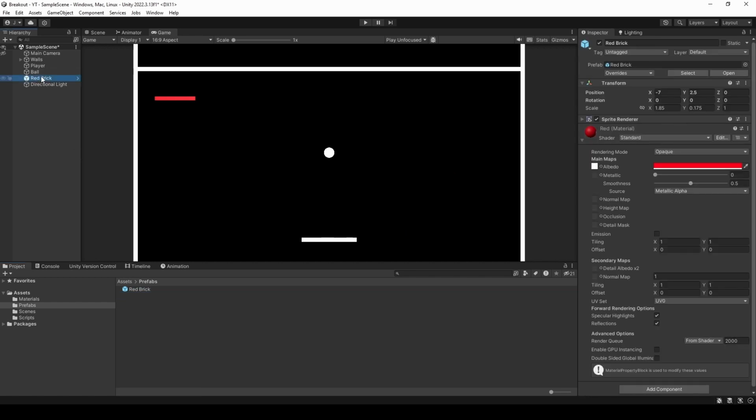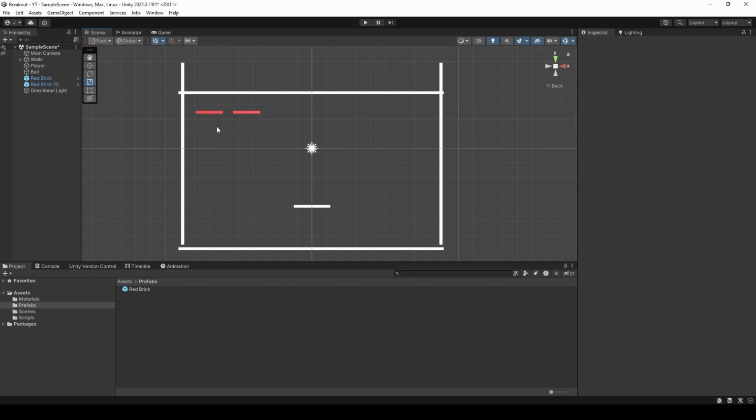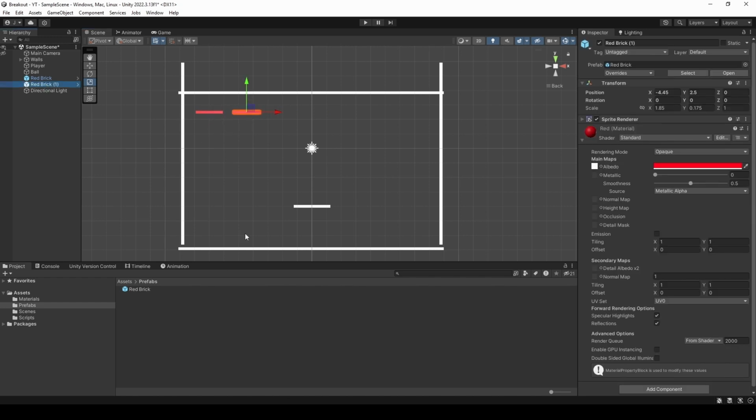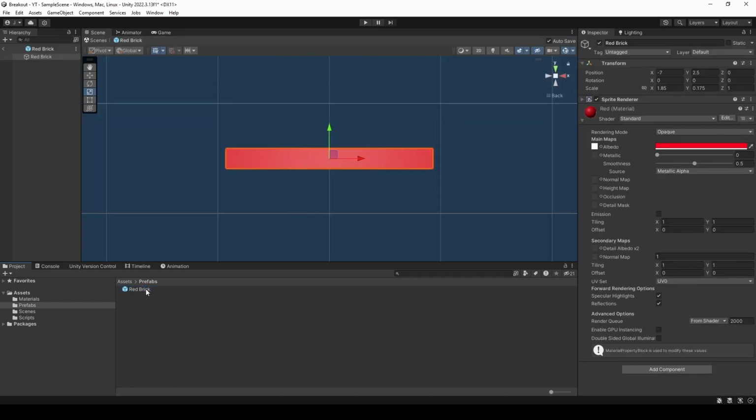If in here we go ahead and we duplicate this, it's going to be the exact same one. However, if we move this over here, there's now two of them, and they're identical. But if we go into the prefab here, and if we double click onto it, it'll take us into the prefab. So we're changing the prefab.